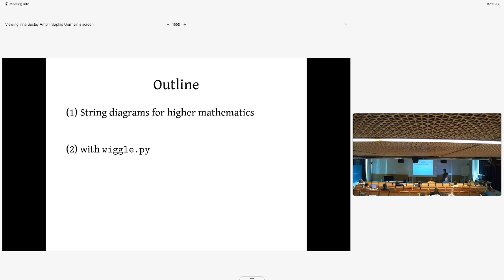So I basically want to see more string diagrams in mathematics because I can't understand algebra pretty much. But I found string diagrams really helpful. So this is some experiments that I've been doing with Python, which I'm going to show you.